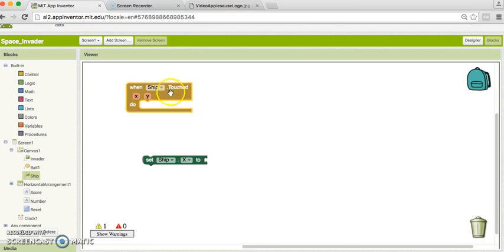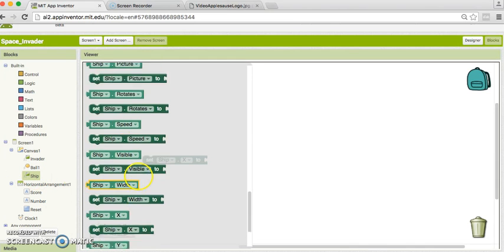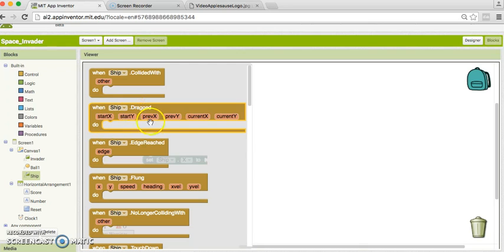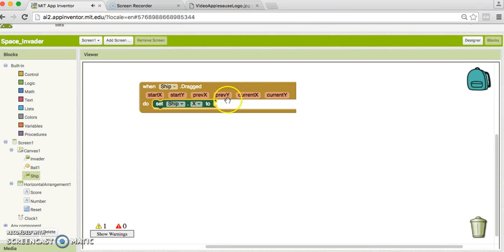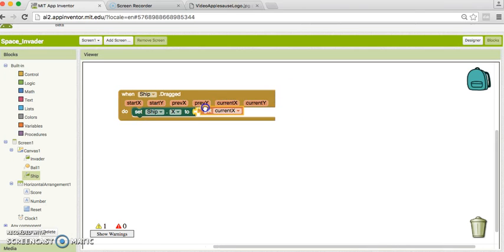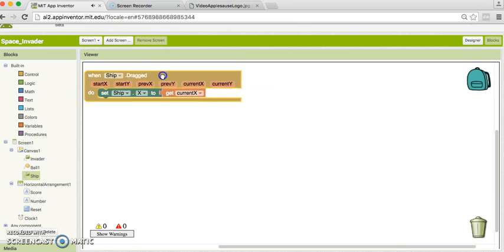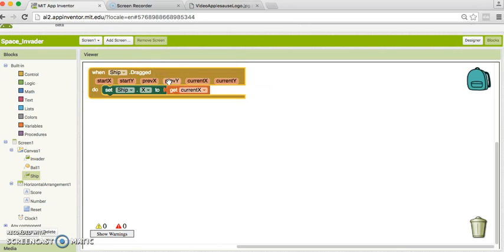Oops. And I'm wrong. I don't want the touched, because touching it isn't going to do what I need. I want to drag it. I want to drag it back and forth. So I'm going to set the ship's x value to the current x, whatever I've been dragging it around. All right, so now this chunk of code will allow me to move my ship back and forth and move it around to shoot the aliens.